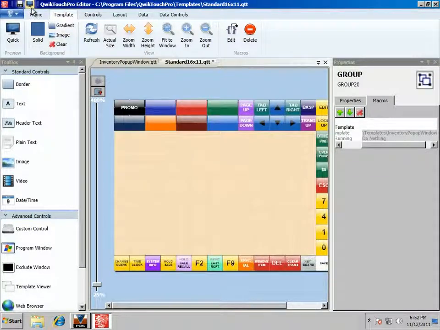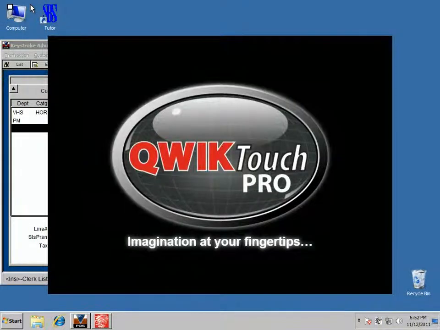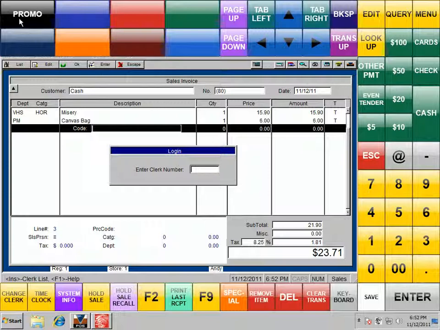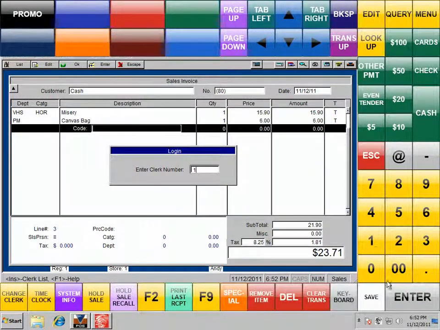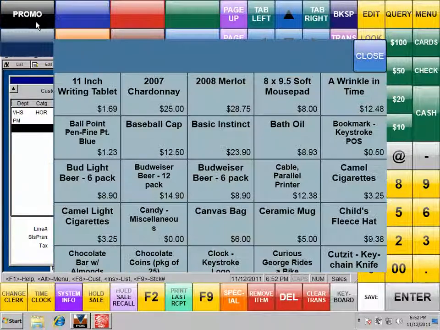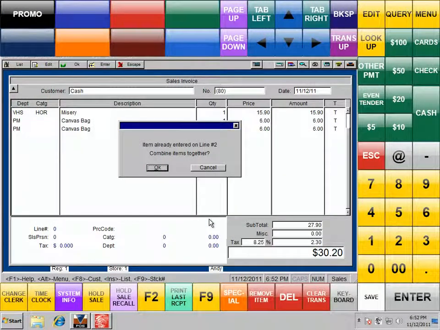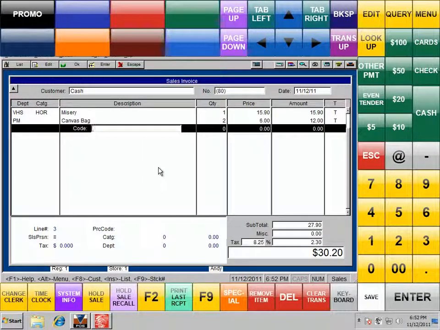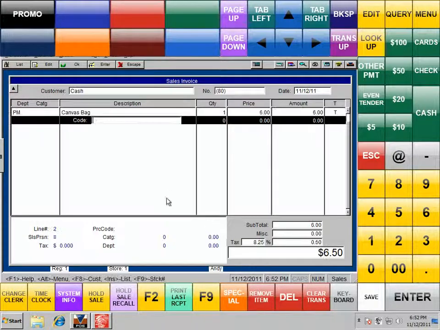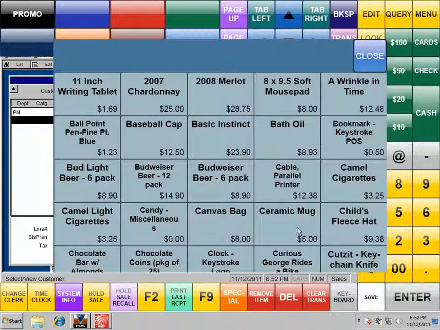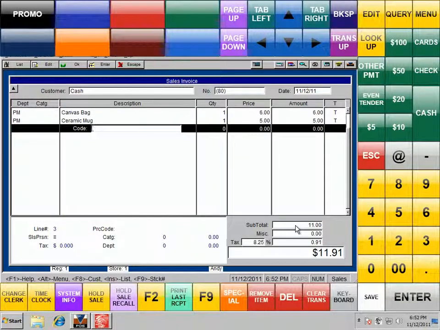Go back to standard 16 by 11, preview our template again. And if we hit promo, you can see we can hit our close button to close that template. If we were to clerk in and ring up an item like a canvas bag, which we've already got a couple of. Let's clear this transaction. Go back into promo, and canvas bag. We can ring a ceramic mug, adds it to the invoice.